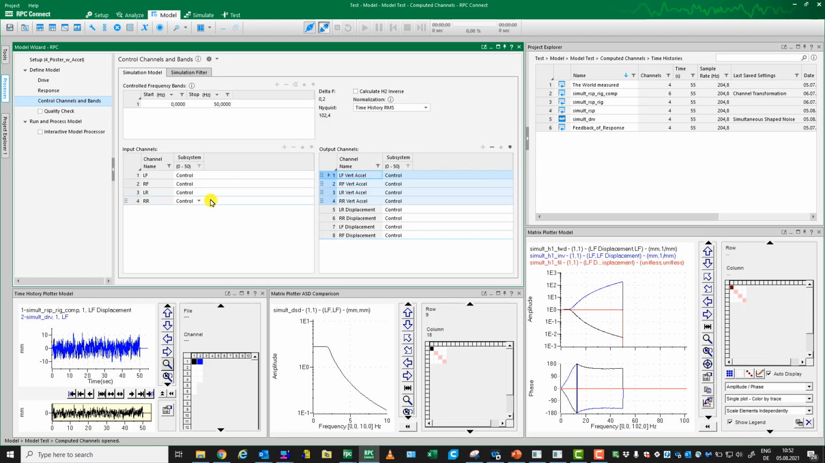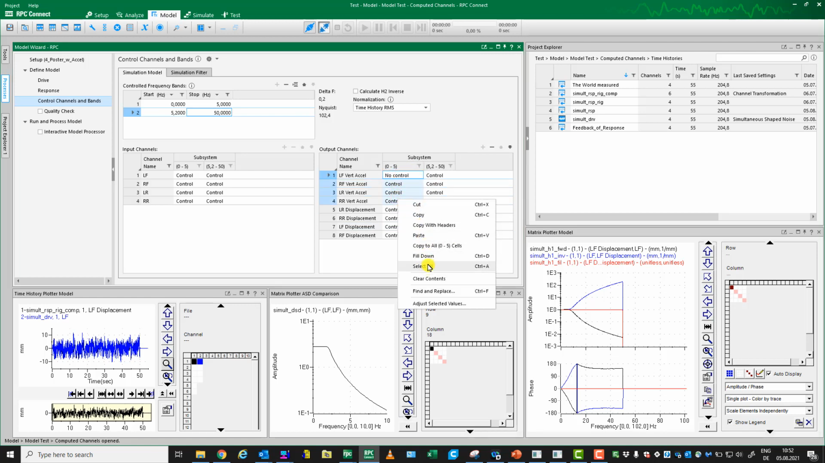Basically, you can easily select a second control band, for instance, here. So we are going to select the second control band. The first one goes from 0 to 5, and the second one goes from 5 to 50, for instance. And then we can make our subsystem selections here. We are going to control the front and the rears here for the input side. And for the output side, we can say, okay, for the frequency range of 0 to 5, we are going to only control the LVDTs and not the accelerations.